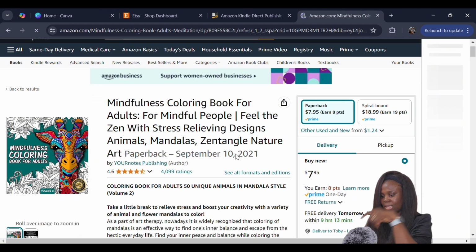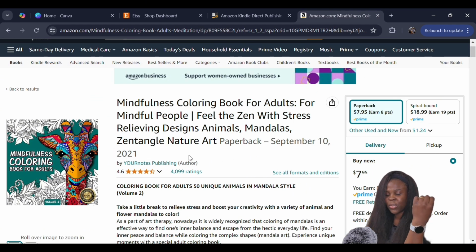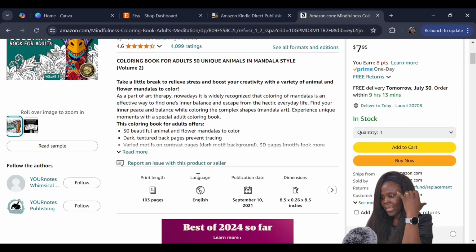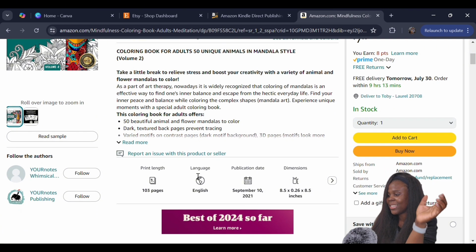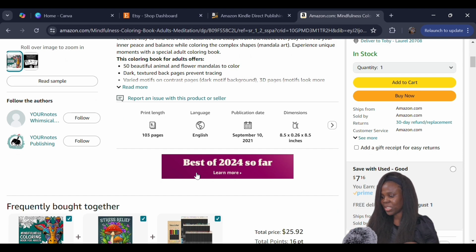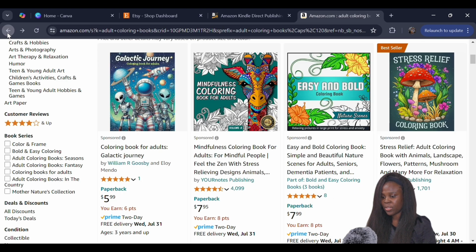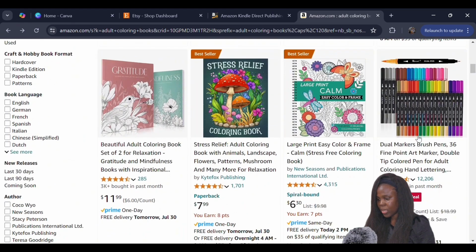And guys, this thing was listed in September 2021, and so far it has over 4,000 ratings, and as we all know, ratings are maybe like 10% of purchases. So you can imagine how much this person has sold. And this book is listed for $7.95. All right, so let's look at other ones.